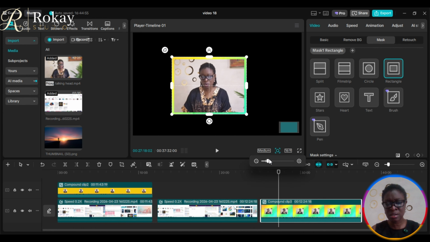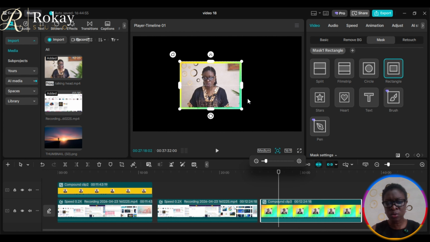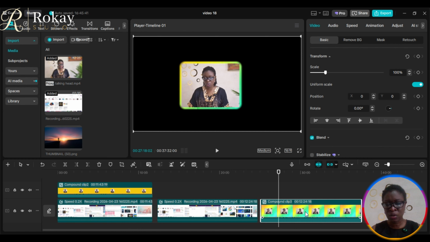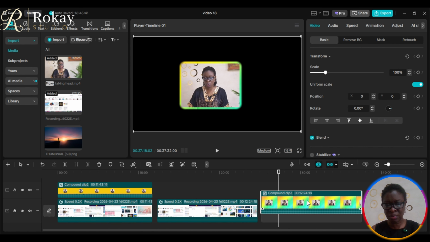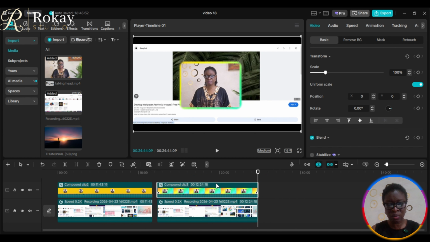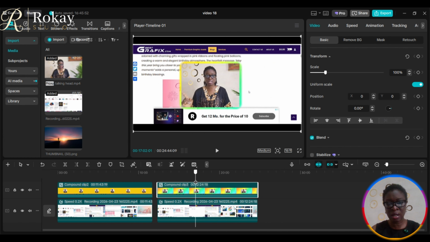So you can leave this the way it is, or you can go ahead and add some feather to it to smooth out the borders, okay? You can even add some round corners as well. Makes the corners to be round. Just add a little of that. And then you come back here, click on basic, okay? So after that, you carry the clip again and put it back on top of the tutorial clip, and that's what you have. Let's check this out on the full screen.